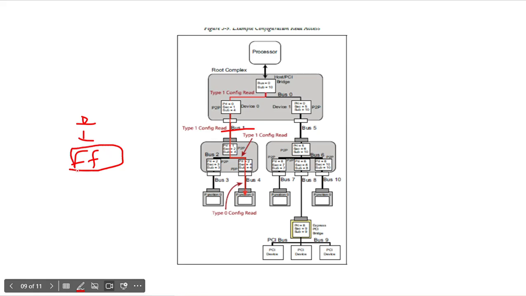Why is it writing FF for the subordinate bus here? Because you don't know the topology yet. It needs to check this whole tree, and then it will configure the subordinate bus. You don't know now what the highest bus number for this topology is. It only knows the secondary bus is available. So it will configure bus 1: secondary bus is 1, primary bus is 0, and subordinate bus is FF.